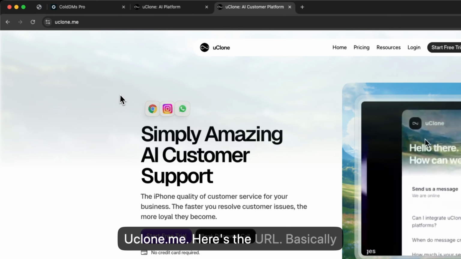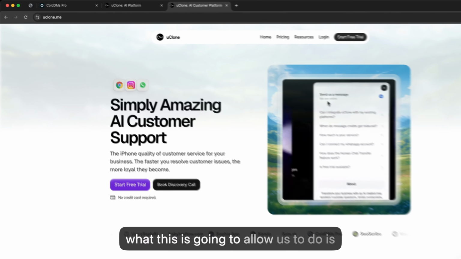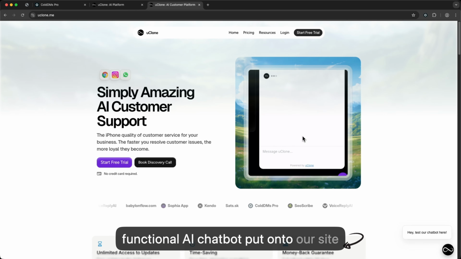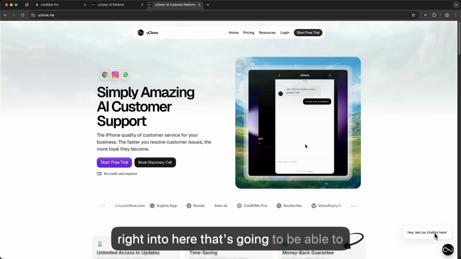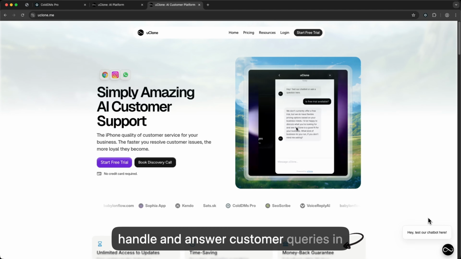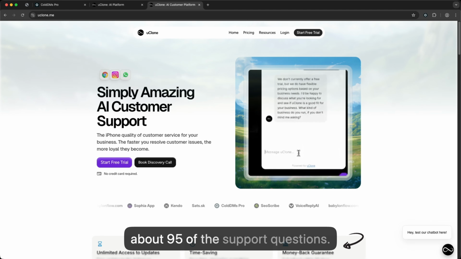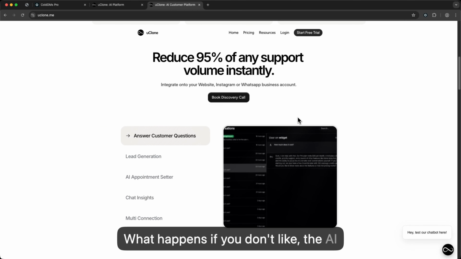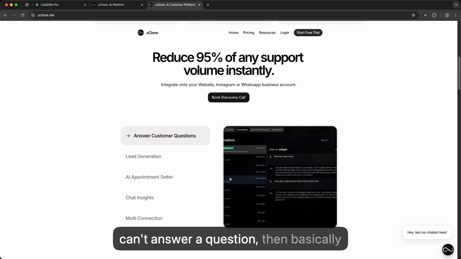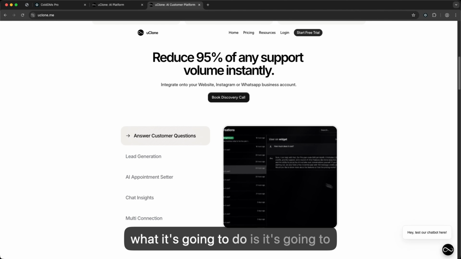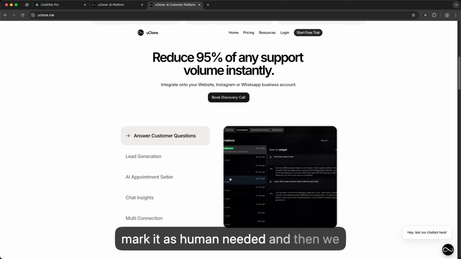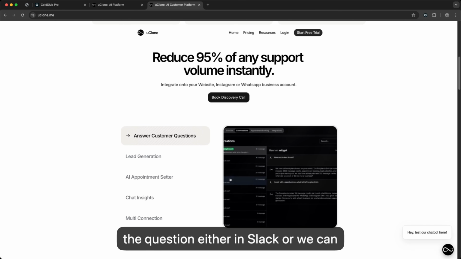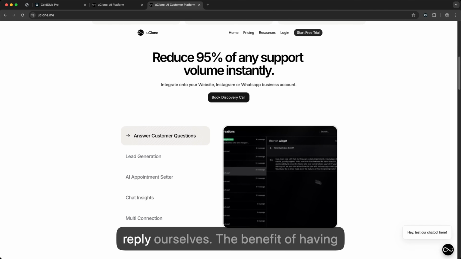Here's the URL. And basically, this is going to allow us to build a fully functional AI chatbot to put onto our site that's going to be able to handle and answer about 95% of customer support questions. So if the AI can't answer a question, it's going to mark it as human needed, and then we can instantly reply to the question either in Slack, or we can open the platform and reply ourselves.